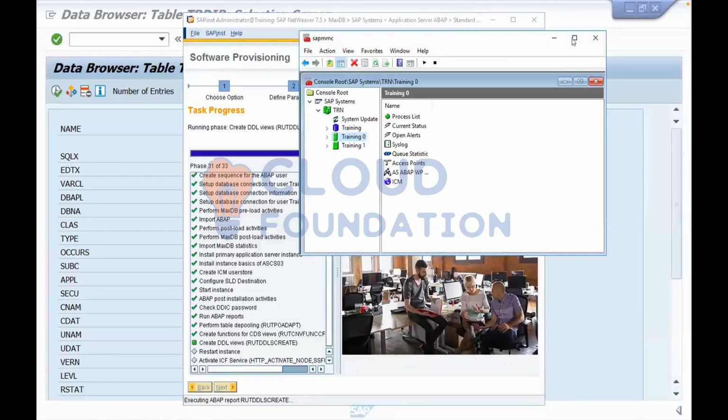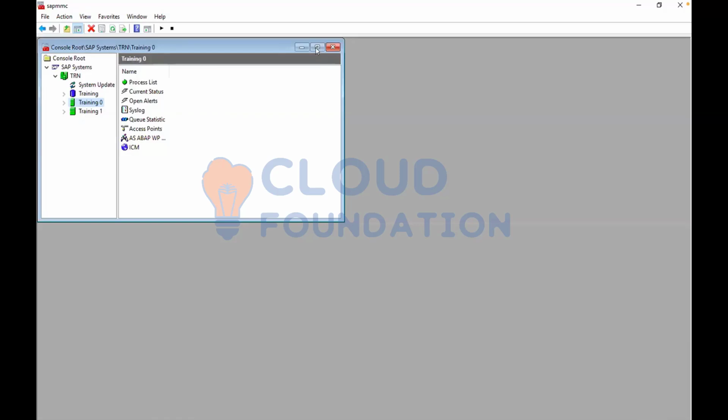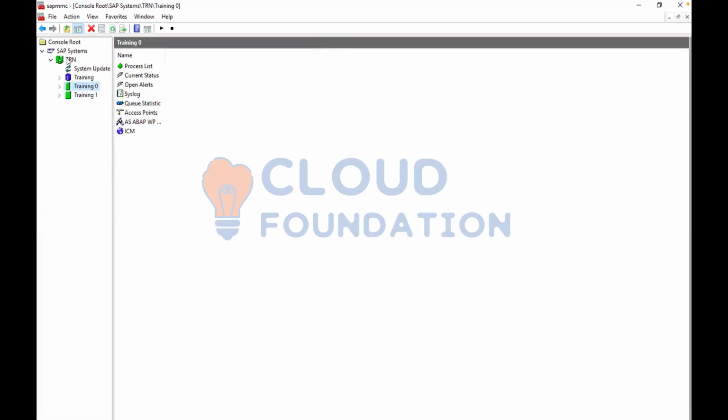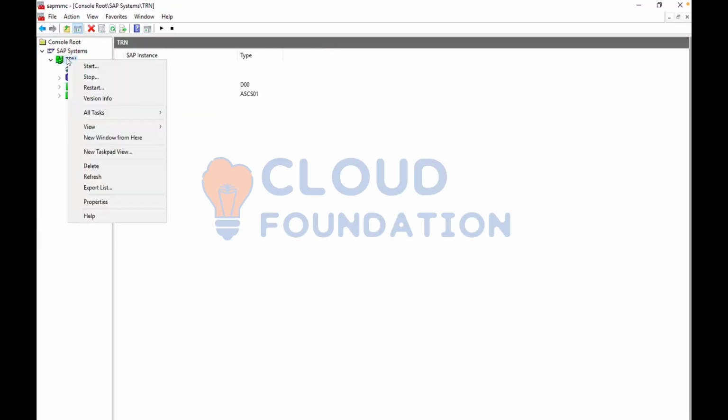You can select the system. What is the system here? TRN. TRN is our system. Right click here. The start stop option is here. We can stop and start. But to start and stop, you require a user ID.